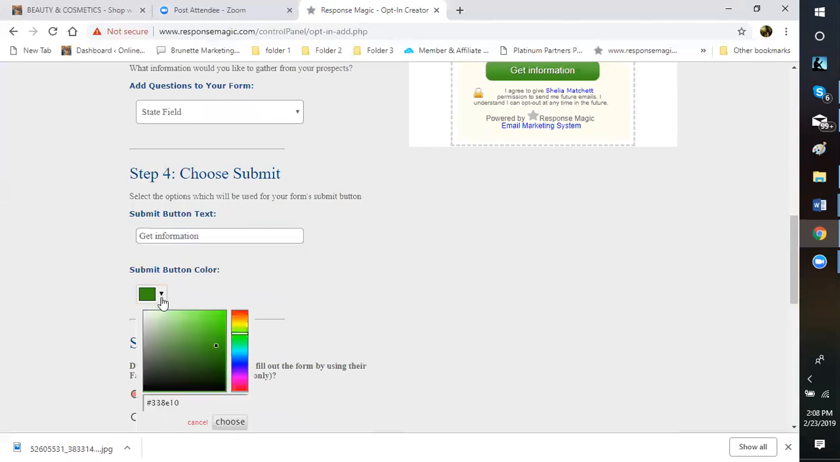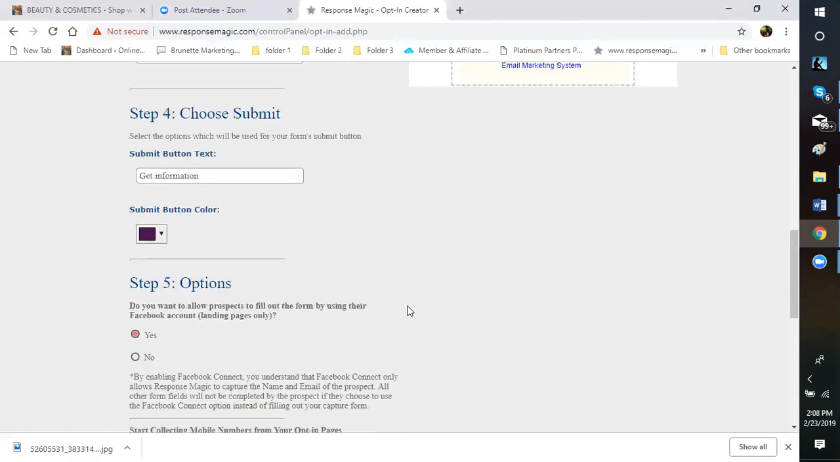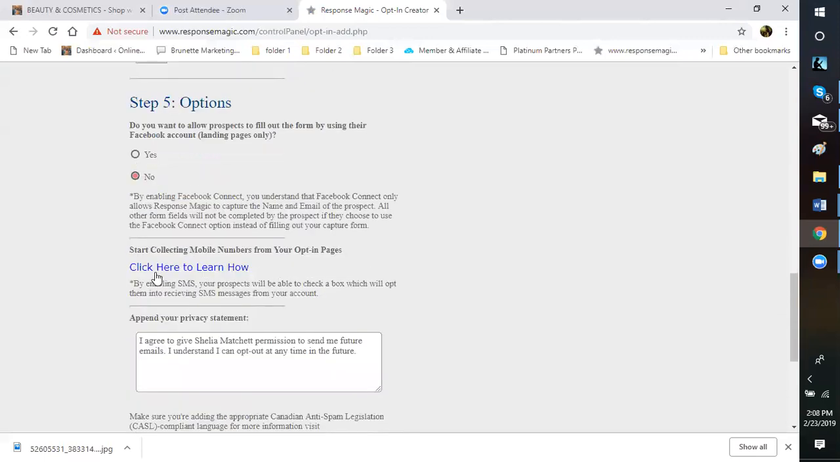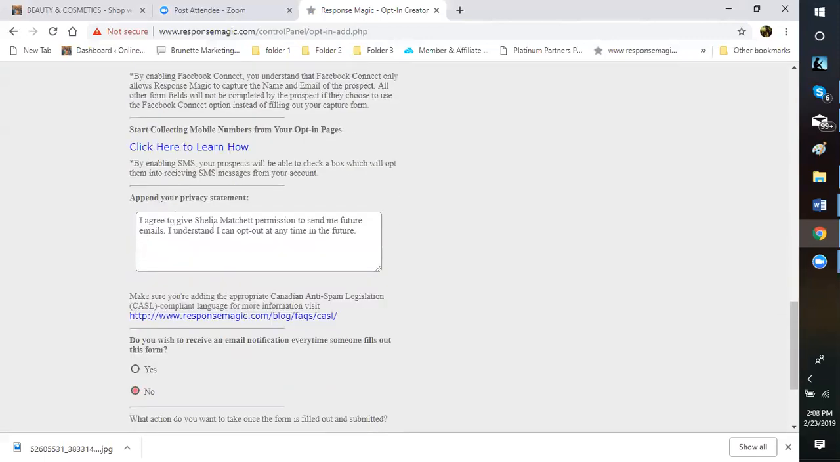And same thing, if you want to be uniformed, get your color. And then here, you do not want them to use their Facebook, because that only gives you an email account. And then you want to make sure that this information is correct, especially your name spelling.